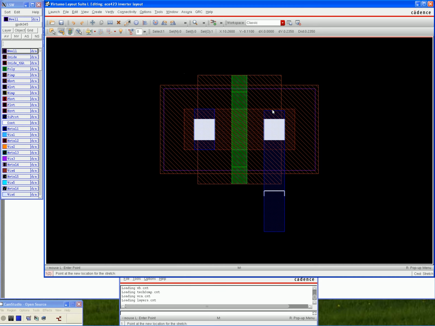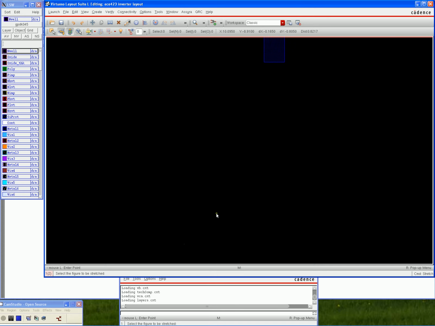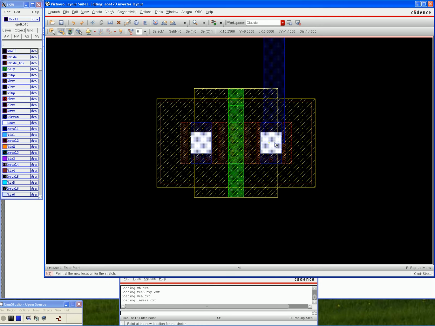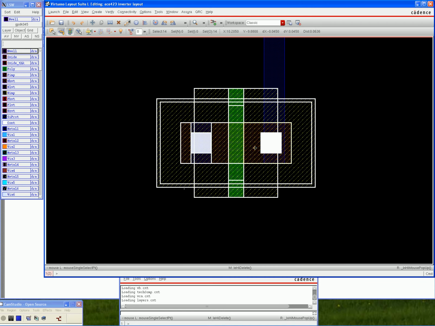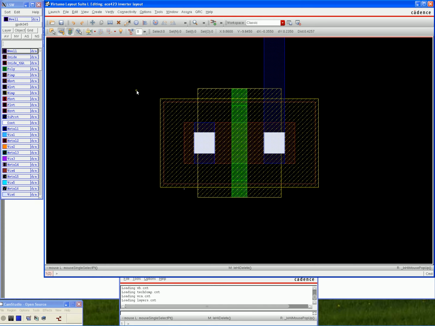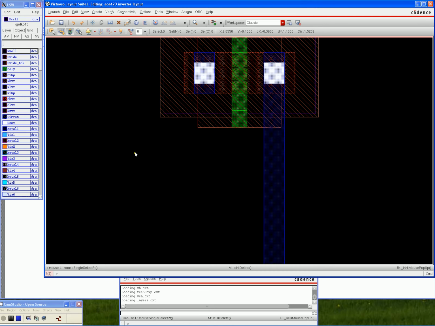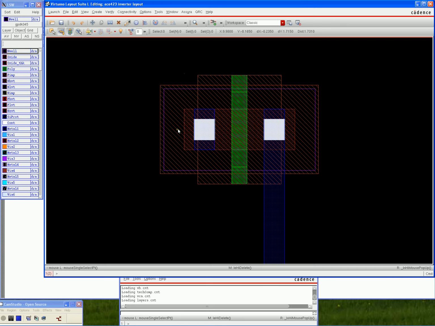Okay, now we need to select all of the blocks, Control A, and we need to flatten them. So go to Edit, Hierarchy, and choose Flatten. And we want to choose the following options. For flatten mode, we want displayed levels. We want to click flatten P cells, flatten vias, and preserve pin geometries, and press OK.